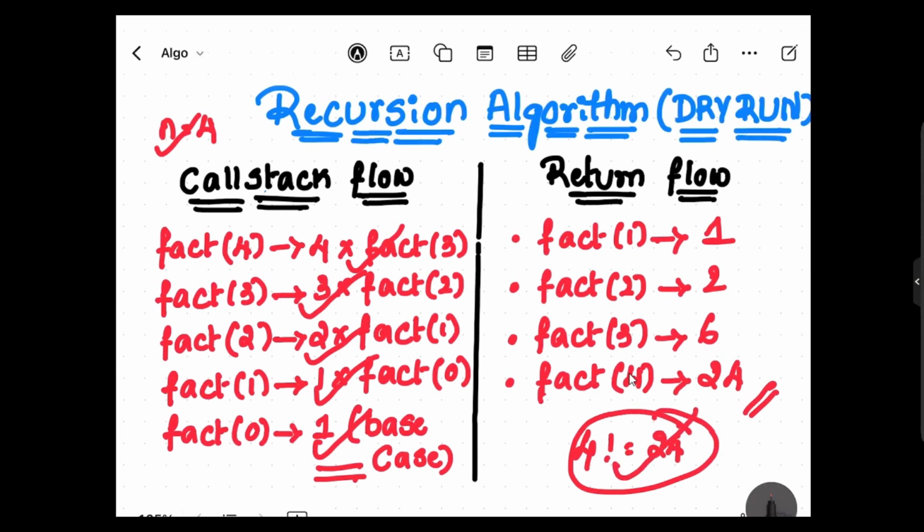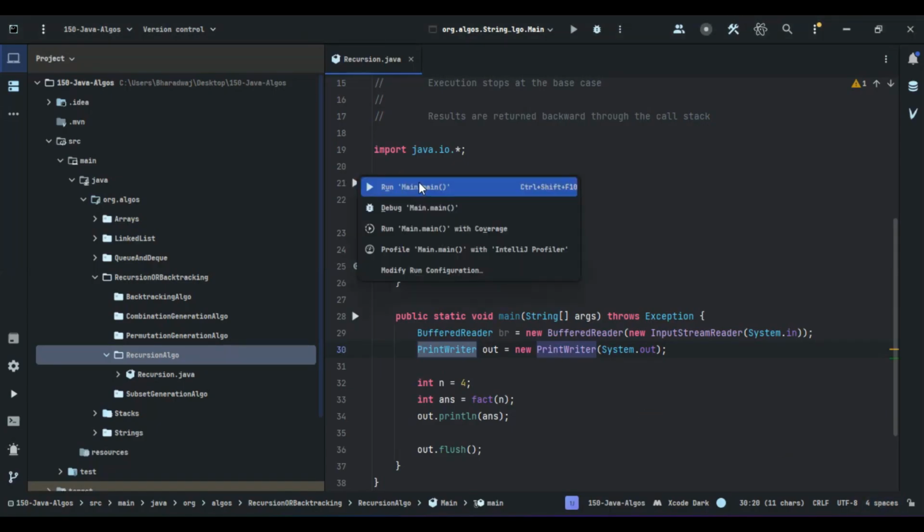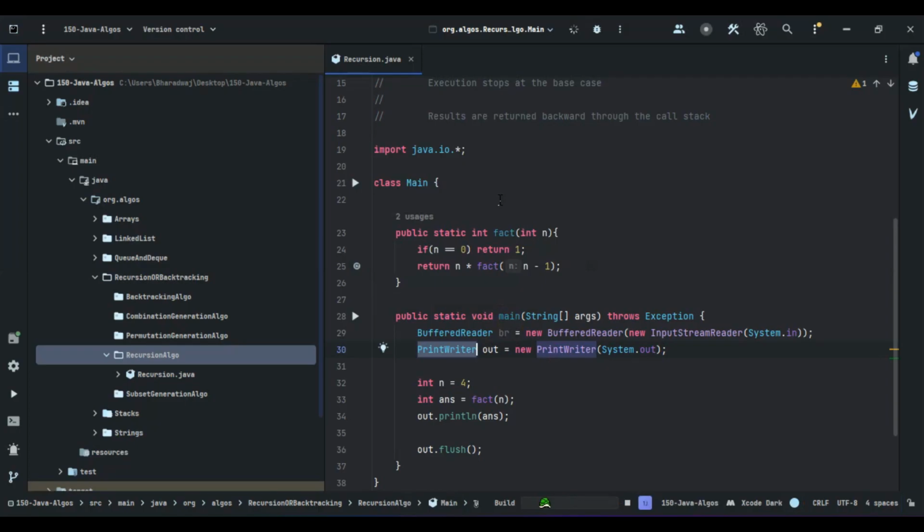So this is fine. We are done with the dry run part. Next, what we'll be doing is running the code that we have written. So I'll just come here and run the code. Let's wait for some time. It takes time to compile, right? Let's wait for some time.